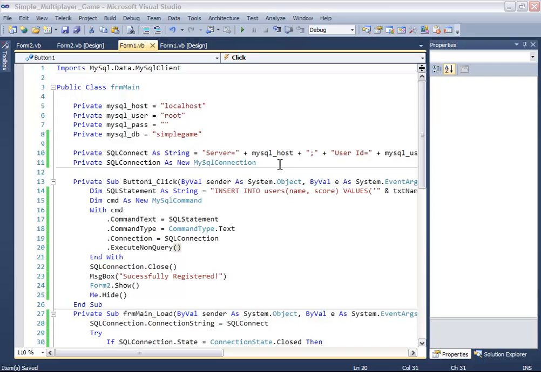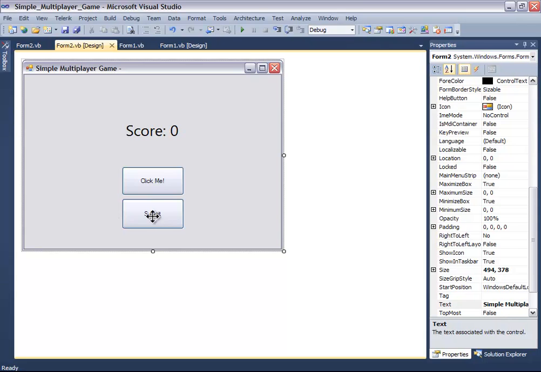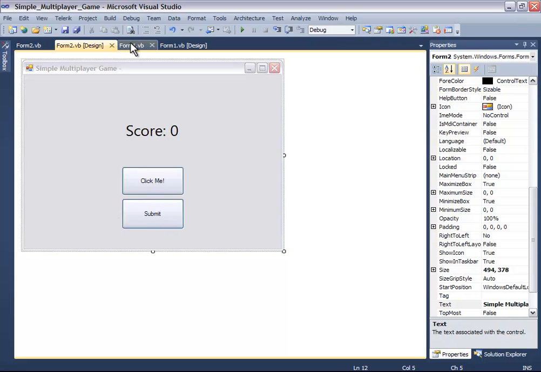So now we have finished the game, but the last part, the part we didn't finish, is the submit score, okay? We'll finish it now.